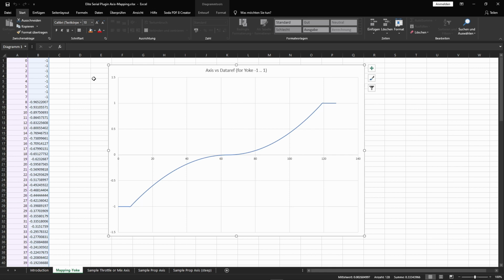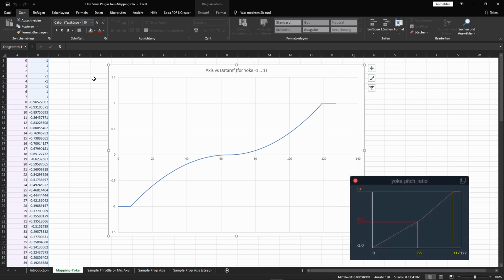When using these custom mappings, the calibration function in the plugin is disabled. That's why you should adjust the curve to fit the input values that you read in the axis window of the plugin. Otherwise you might not get a full travel.